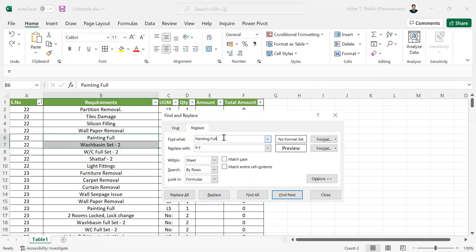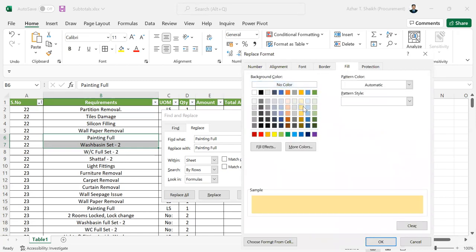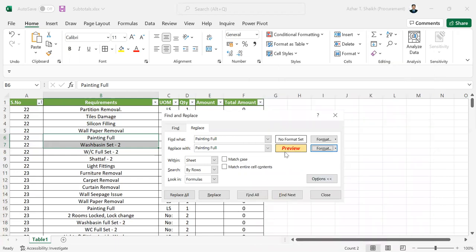What I want to do is change the color for this one. Whenever I see Painting in full, I want the format to be the same, and if I do a plain replace, it doesn't make sense. So I want to change the color. What I can do is go to Format. I can choose from a cell, or I can set the format here and fill this color. I can make it bold or italic, and I can fill the cell. Then do OK, and you can see the preview.